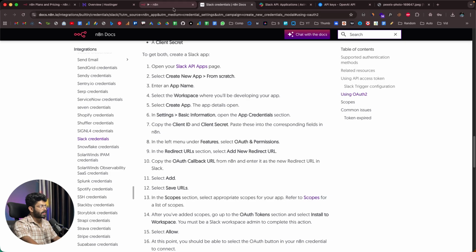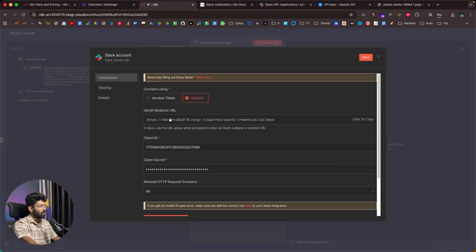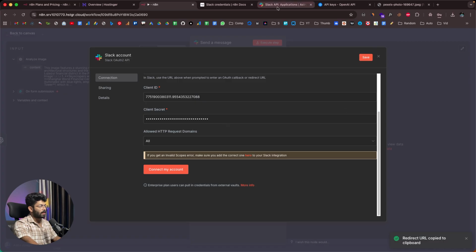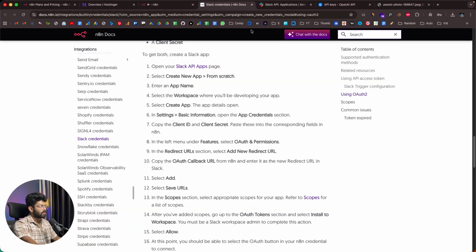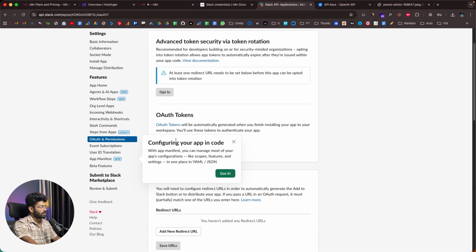Okay, so here if I come back to n8n, I can find an OAuth redirect URL. So I need to copy the same. And after that, I can head back to Slack, and under features, I should find OAuth and permissions, I believe. Is that it? Okay, OAuth and permissions. And okay, I can scroll down.